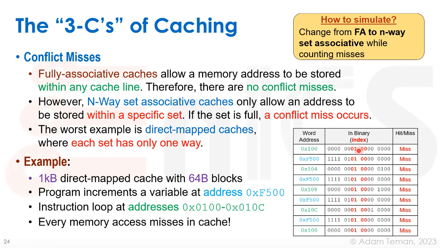So every single time that we go to the next instruction, we're going to have a miss, and that's really horrible. That's the type of thing that can happen under different types of applications and different workloads when we have some level of conflict, some level of non-fully associative caches, and especially direct map caches.